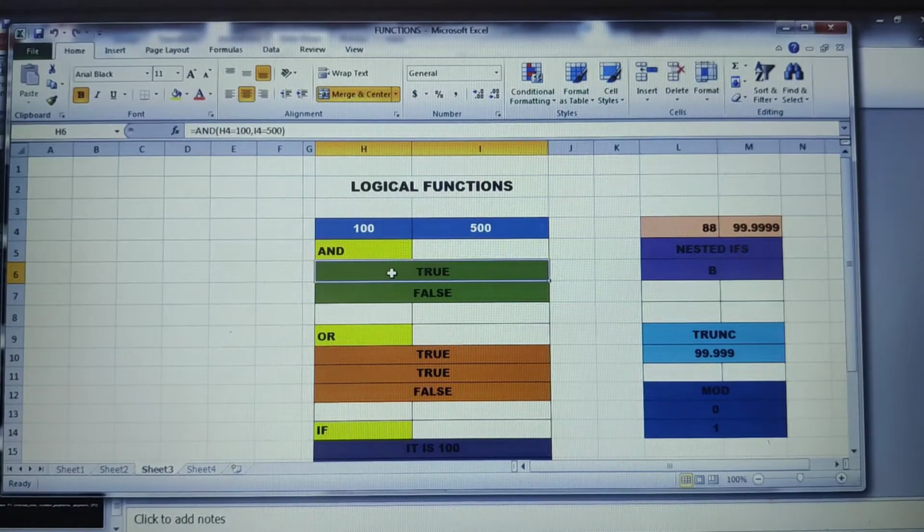Now when you click at this particular location, that is H6, I have written some formula to perform the AND function. Look at the formula. It is equals to AND, whether H4 is equal to 100, comma, then my next condition: whether I4 is equal to 500. I'll repeat. Here I am checking whether H4 is equal to 100 and whether I4 is equal to 500. I have written this condition because both conditions will be satisfied. Therefore, when I click enter, I got the answer as TRUE.